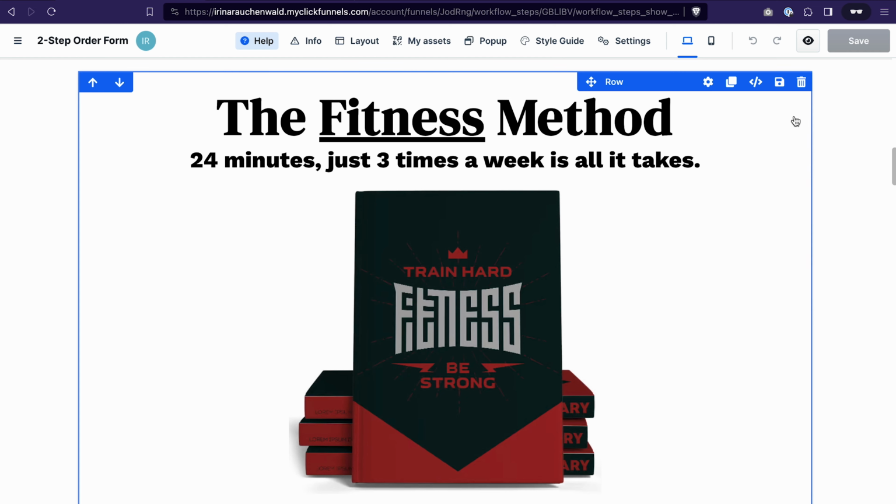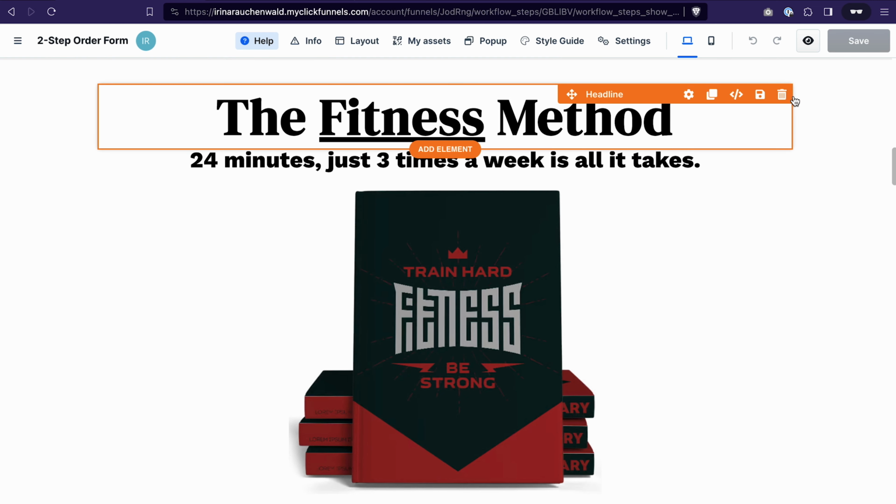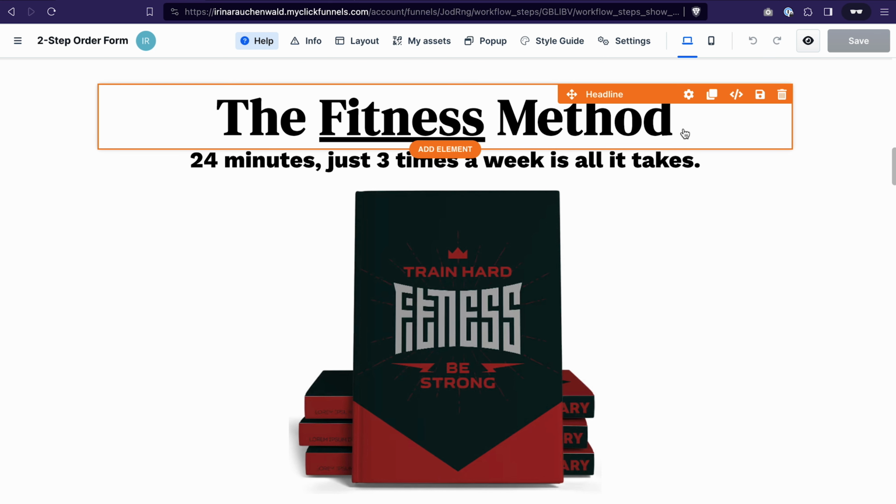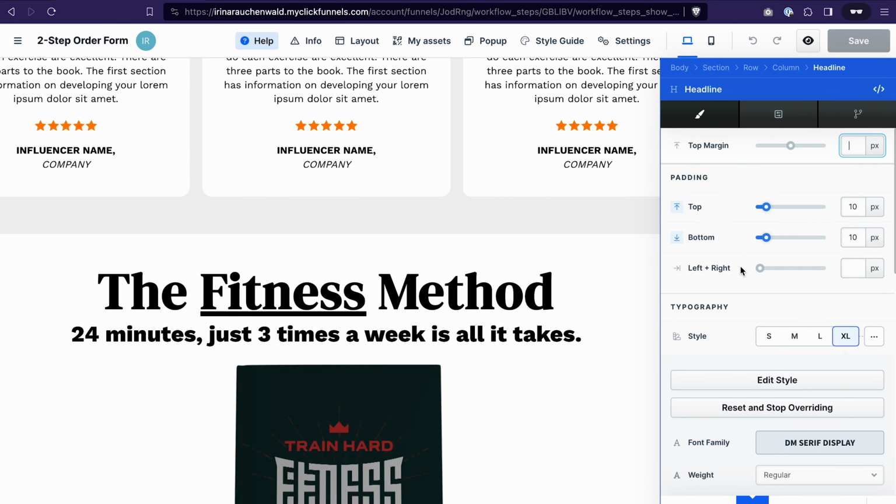We have sections, we have rows that may contain multiple columns or just one column, and after that we have different elements. The biggest difference though is the customization options that both editors offer. If you click on the settings of any element, let's take this headline, you will see that the ClickFunnels 2.0 editor has a lot of options to change this element and customize the look of this element.